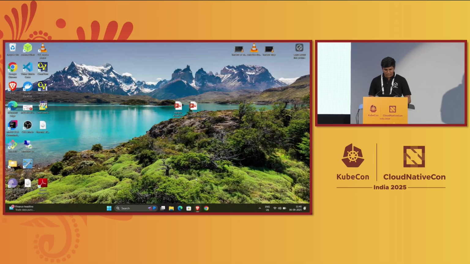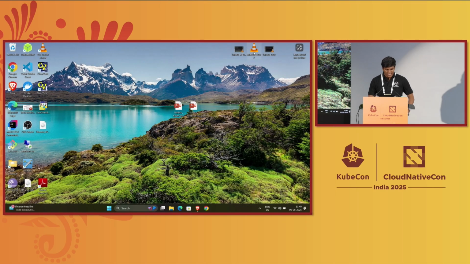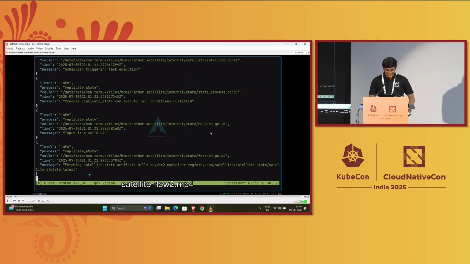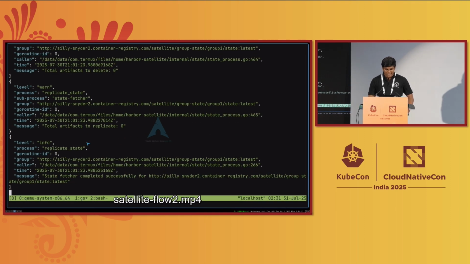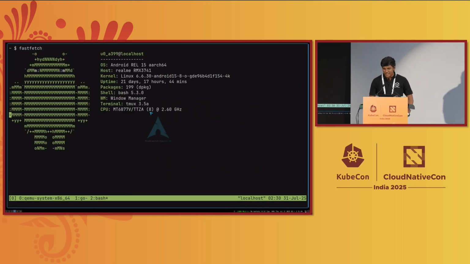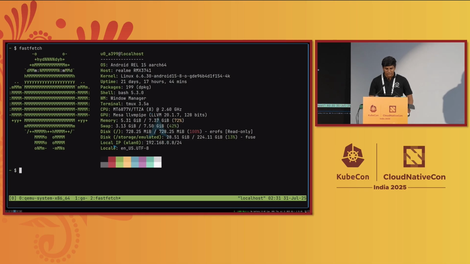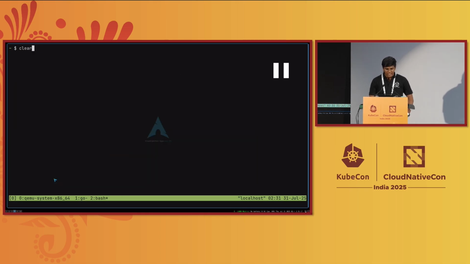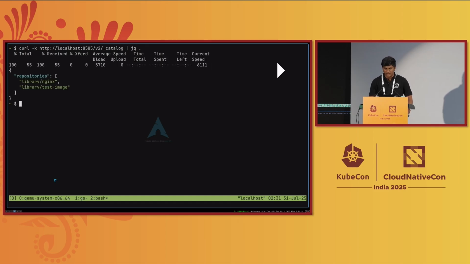And let's see a quick demo of Harbor satellite and how it's running inside this edge location. So this is Harbor satellite running on an Android. I started it, so let's see. This is the catalog command. If you know how registries work, this is an API that comes with a registry. Every registry has a V2 API where you can catalog and get a list of repositories and images present in the registry.